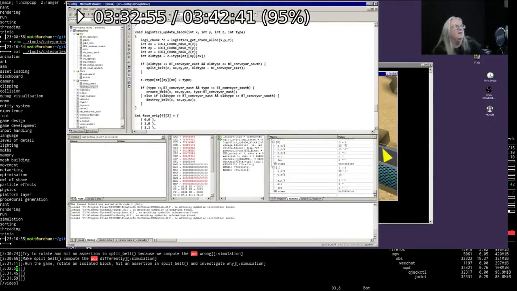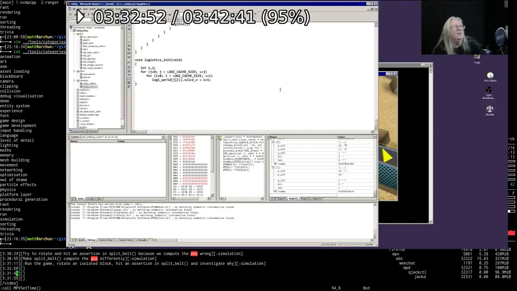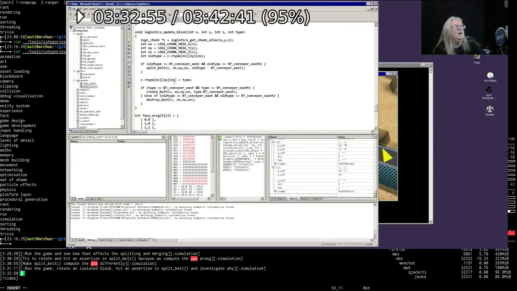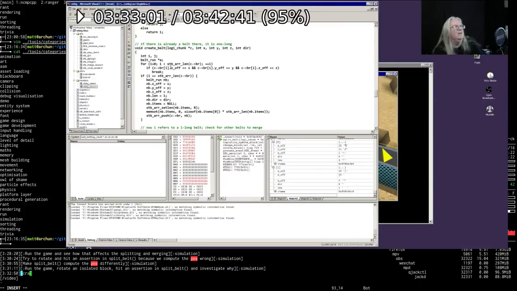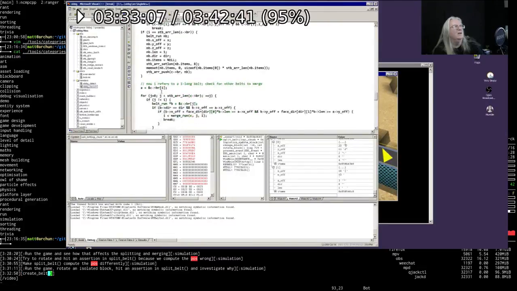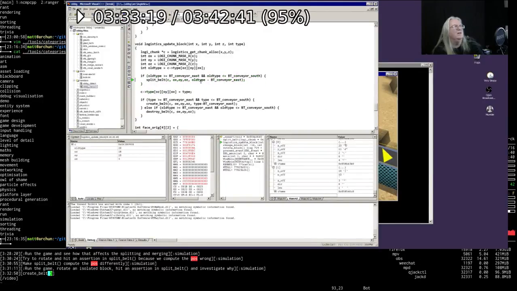So we update the block called create belt. If it already exists, we never update the direction. Are we supposed to do that? So the old one gets isolated, boom. Create belt should probably be responsible for fixing the direction.